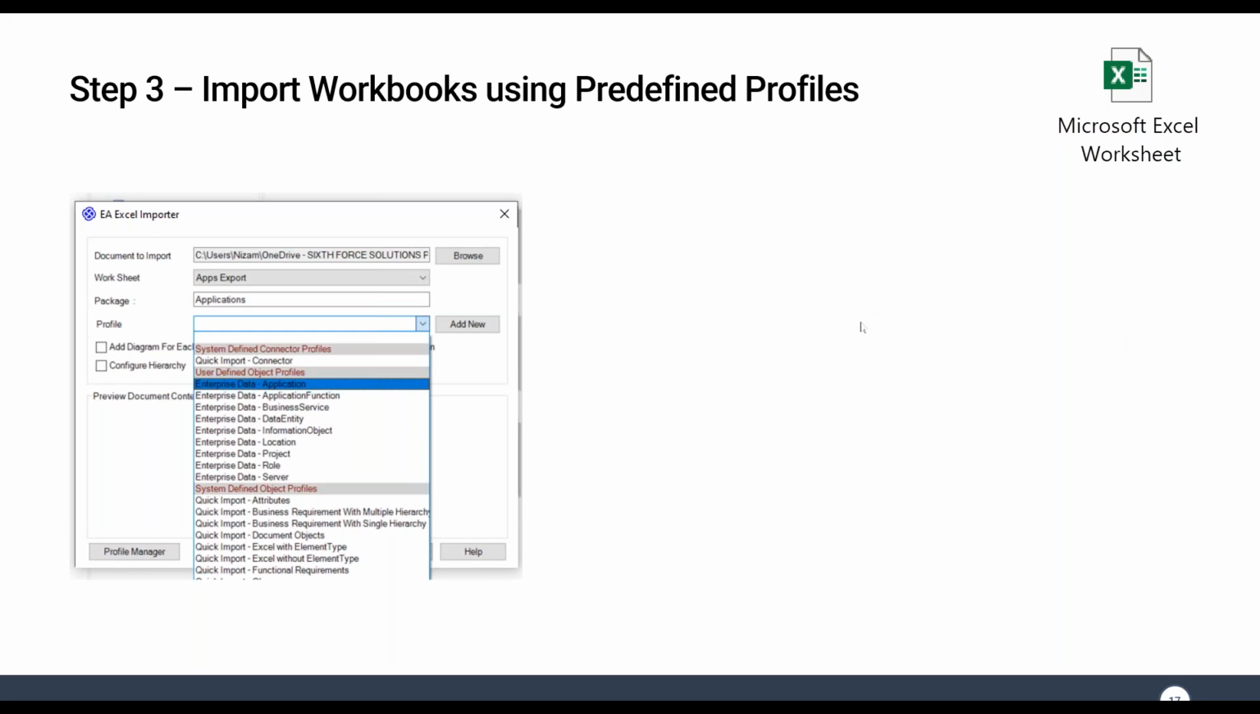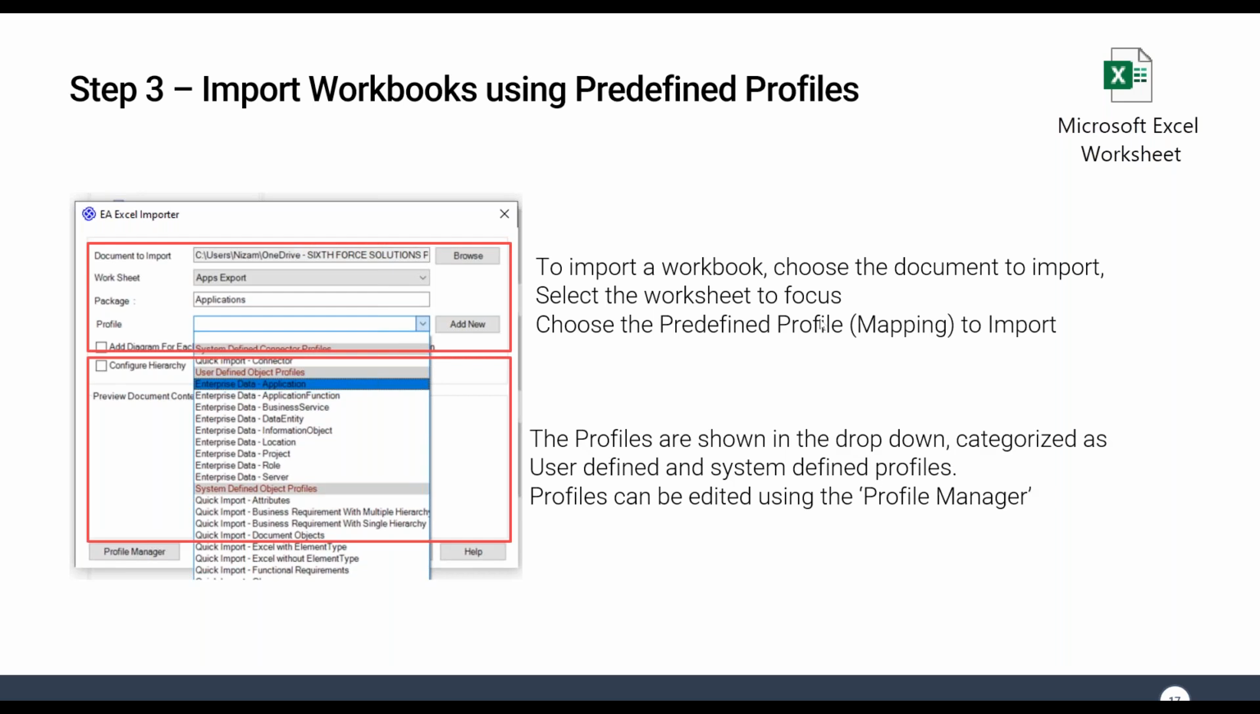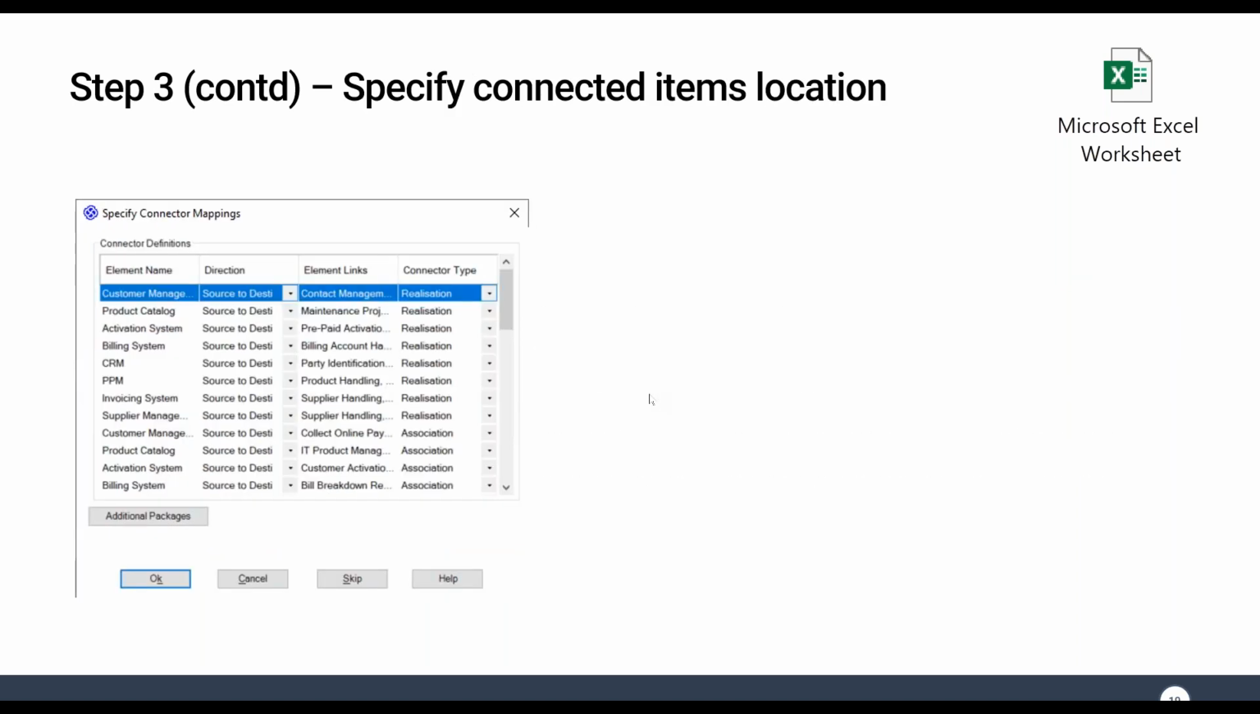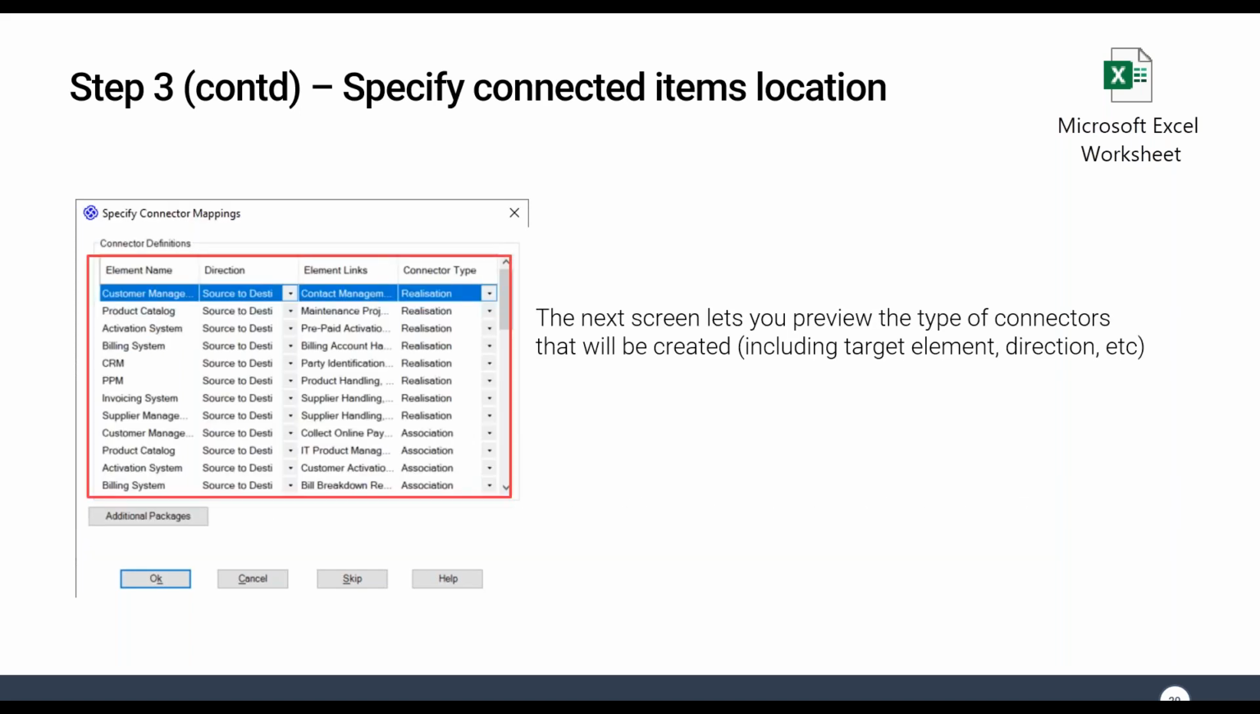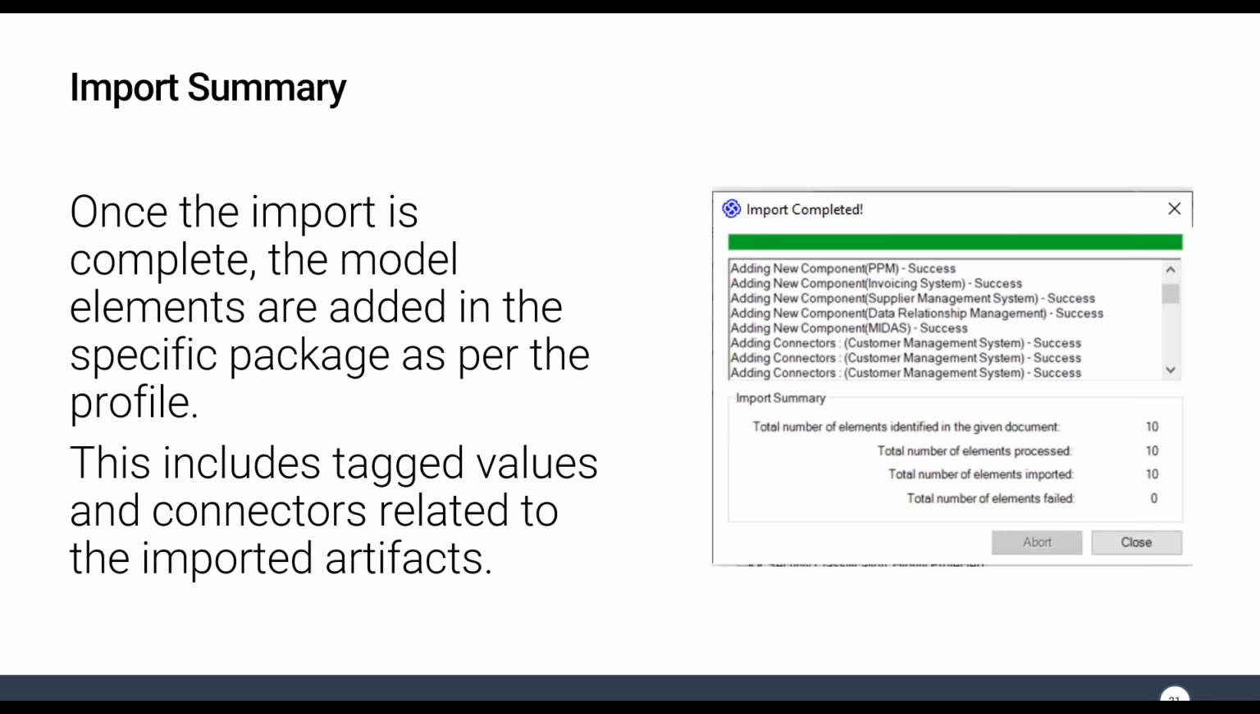So just summarizing the steps I did for importing it. I chose the profile that I have to use to import. Then I chose the actual template or the predefined profile that I have to use. I chose the document, the workbook, and then the actual profile. And then I chose the actual connector packages that I have to look out for to create connectors, and that is it. With these 3 steps, I was able to import the whole applications from the spreadsheet, and also create the connectors and tagged values that kind of meets my expectation.